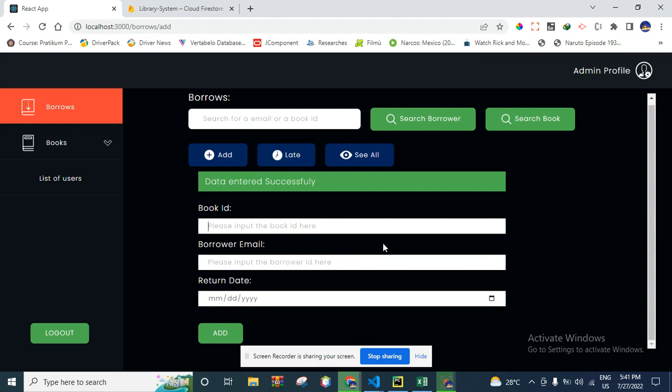Now let's enter another one with a book ID that does not exist and an email that doesn't exist, and a date. And when we add, the borrower email does not exist. So the email does not exist. Let's see with an email that exists but the book ID does not exist.